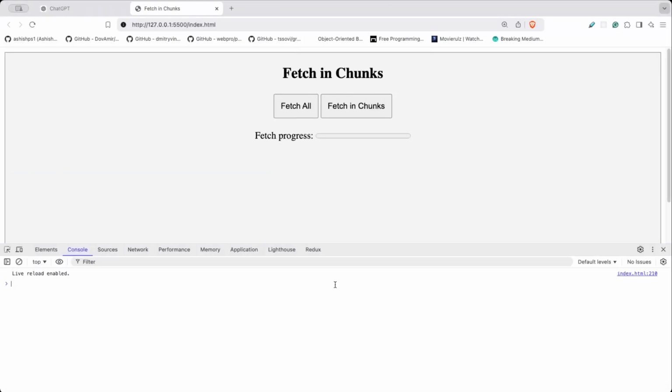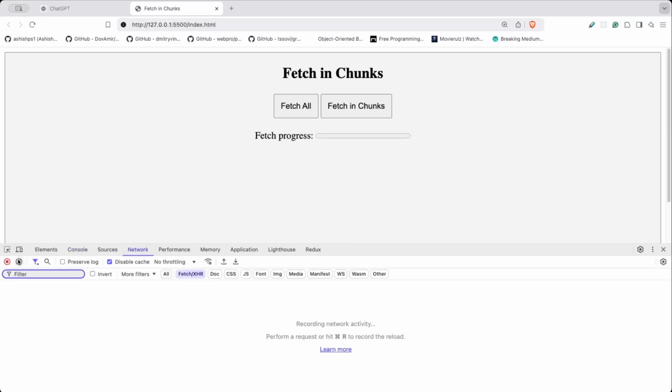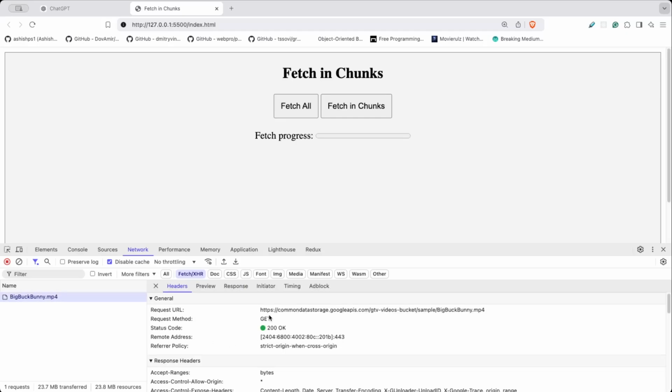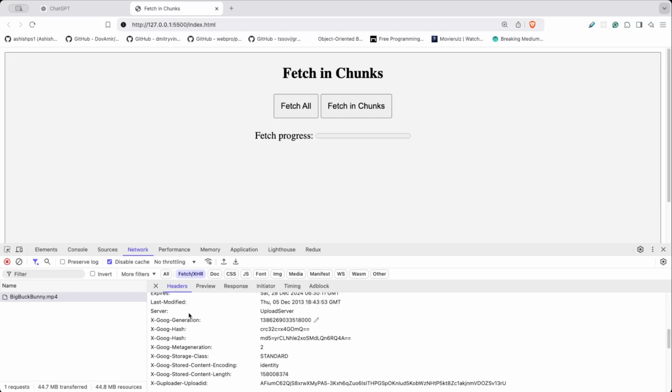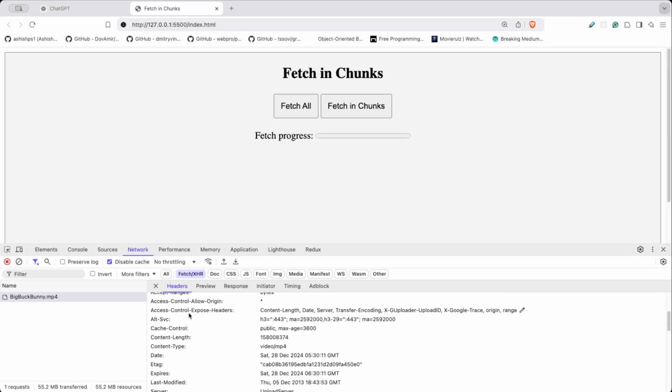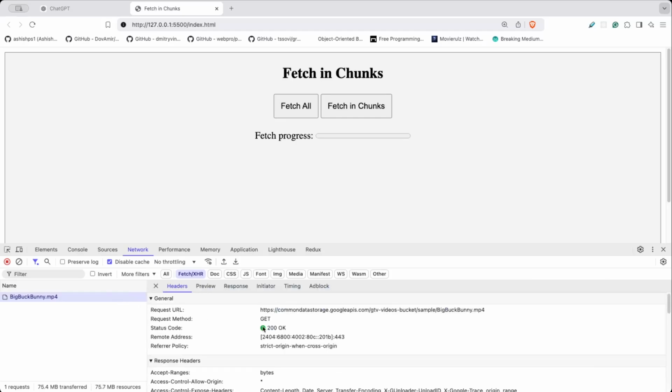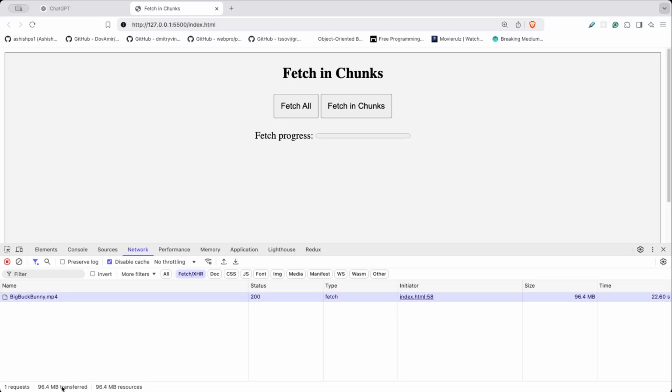So let's open the developer console. Let's clear it up, and now let's go to the network tab, clear everything, and click the fetch all button. You can see that when the fetch all button is clicked, the browser sends a GET request to this video URL, and in return it gets the response back, and the response status is 200 OK, and immediately the browser starts downloading the file.